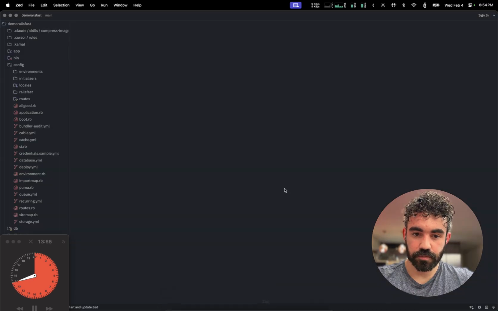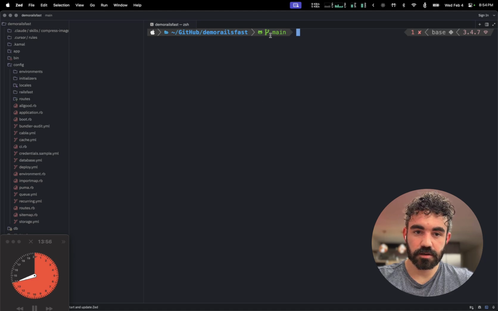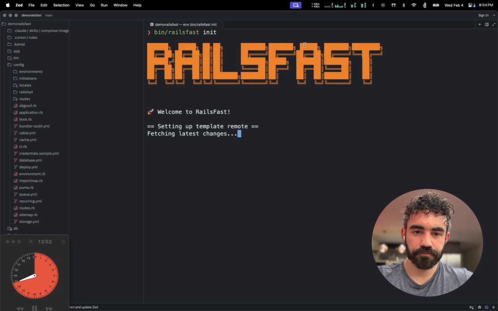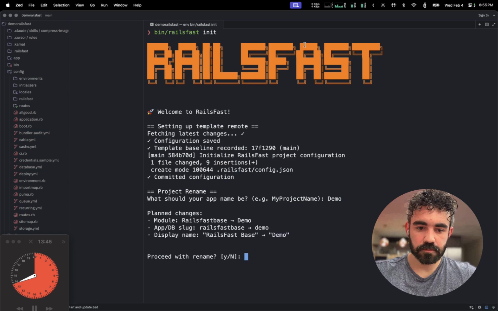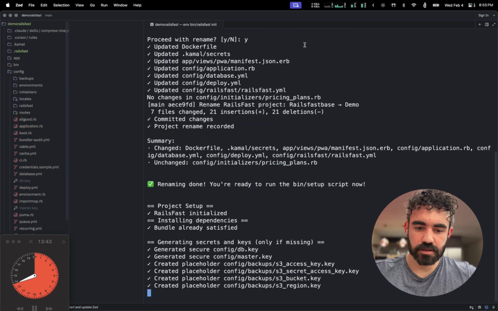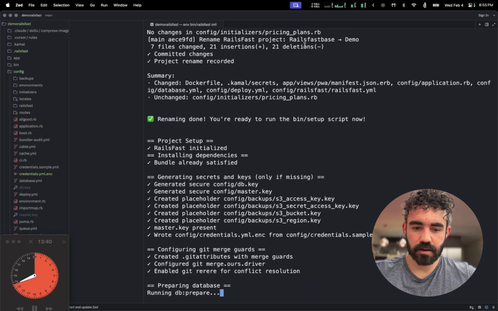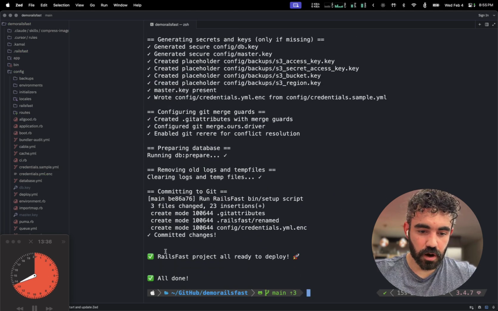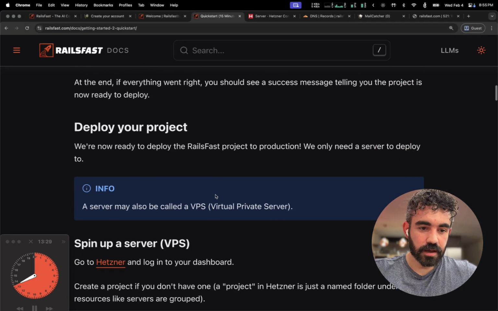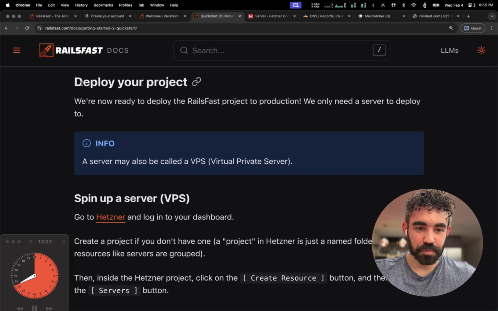So let's open this again and let's start our terminal. This is a terminal inside the project, and we're just going to run it. It's just going to ask you what the name of this project is. I'm just going to name it demo. Looks good to me. It's going to run scripts to get you started, essentially. Everything looks good, all done, and it says RailsFast project all ready to deploy. So let's get to it. The very next section, in fact, is deploy your project.